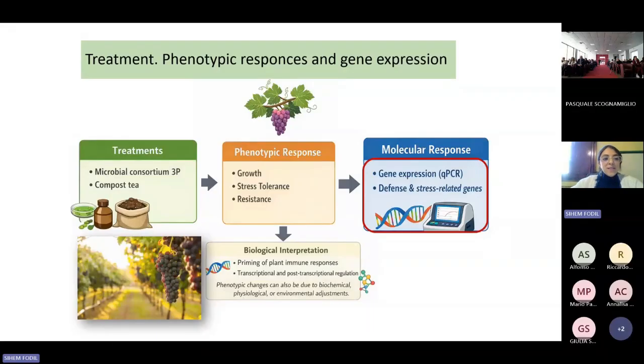Grapevine plants were treated with compost tea and microbial consortium in the field. After this treatment, phenotypical responses were expected to be evaluated. This response may include changes in plant growth, stress tolerance, or resistance, as it was presented in the previous presentation. These phenotypical responses can be driven by biological mechanisms such as priming, post-transcriptional regulation, or physiological and biochemical adjustment.